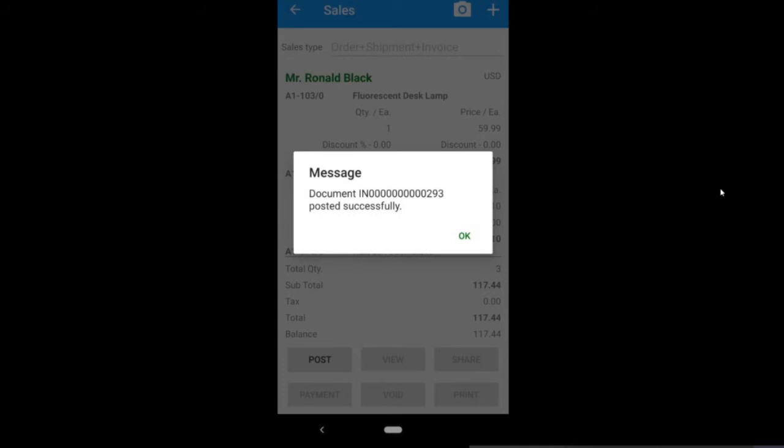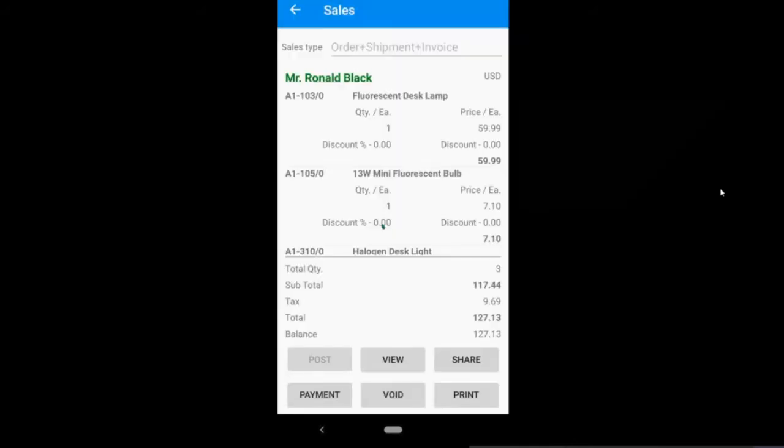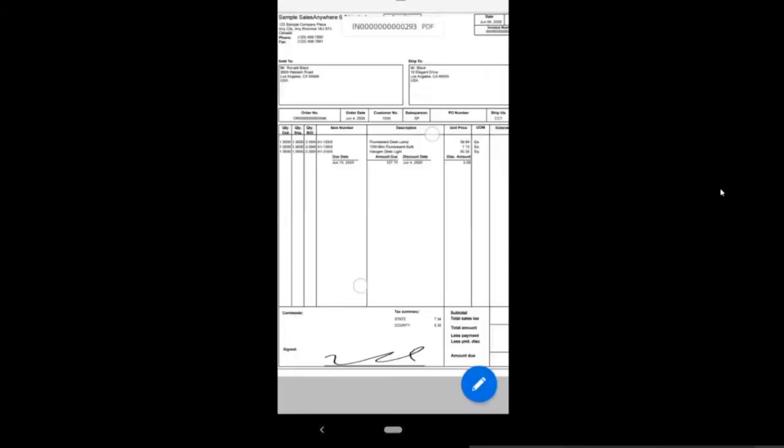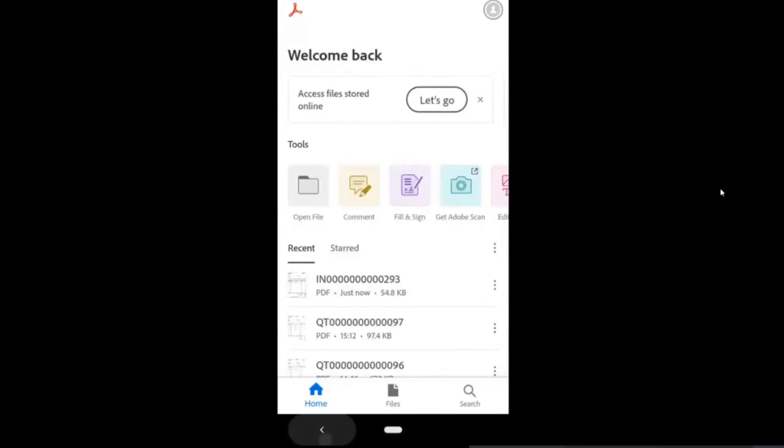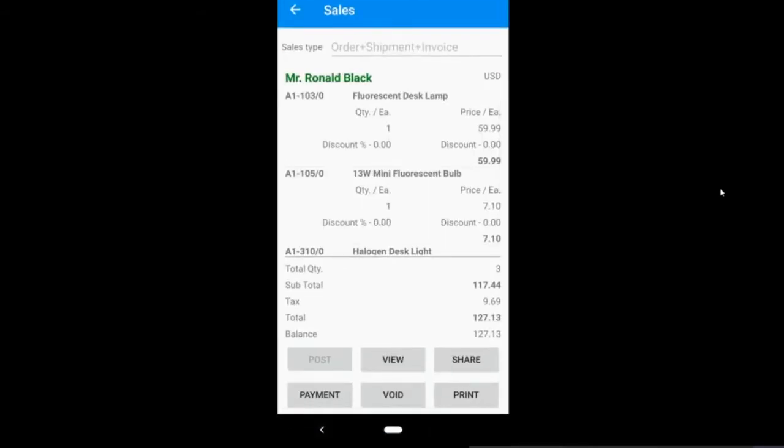So invoice 293 is now ready. If I choose view, you can see I have an invoice here with the customer signature, verifying that the goods are received. And same thing as the quotation, I can also click share and then send it to the customer. I can also take payment right away.